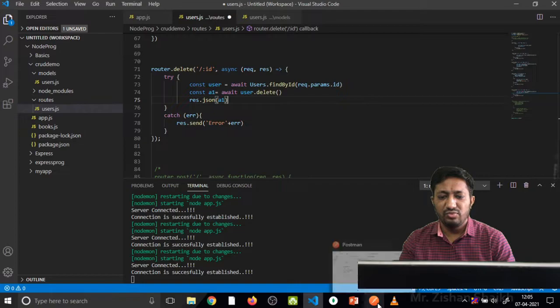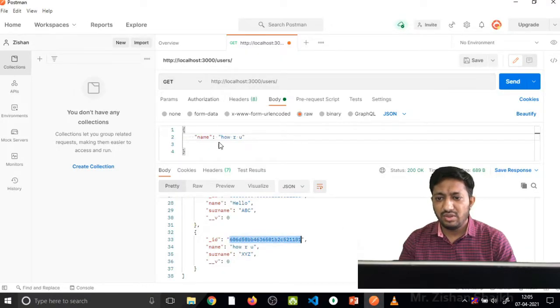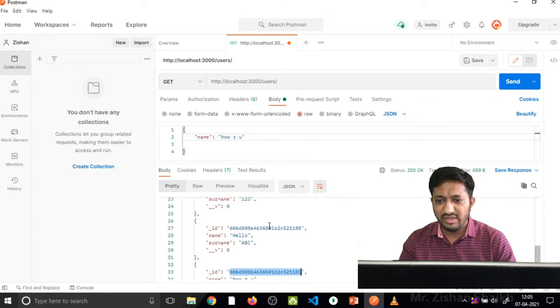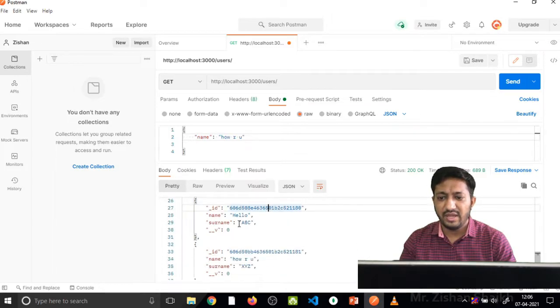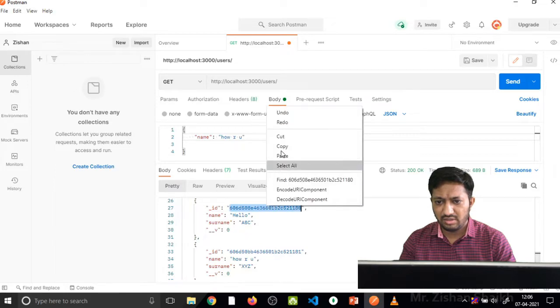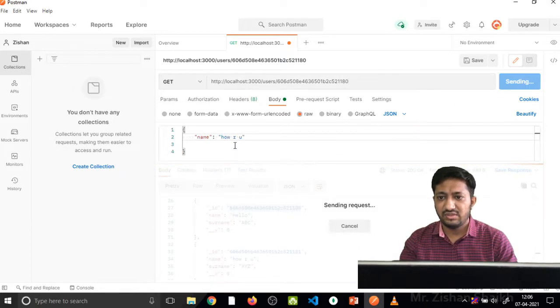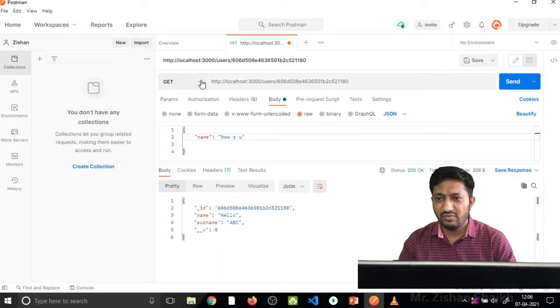So let's move to Postman. We have a number of data items. Suppose I want to delete this hello and abc. I'm copying the ID and passing this. Suppose I first do a get, yes. Now I'm moving to the delete portion.